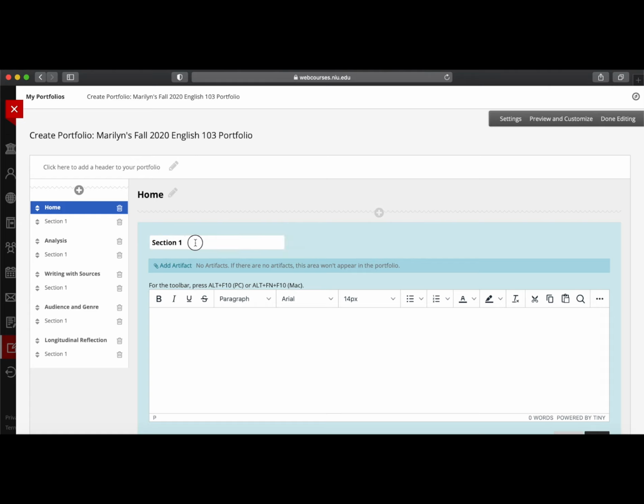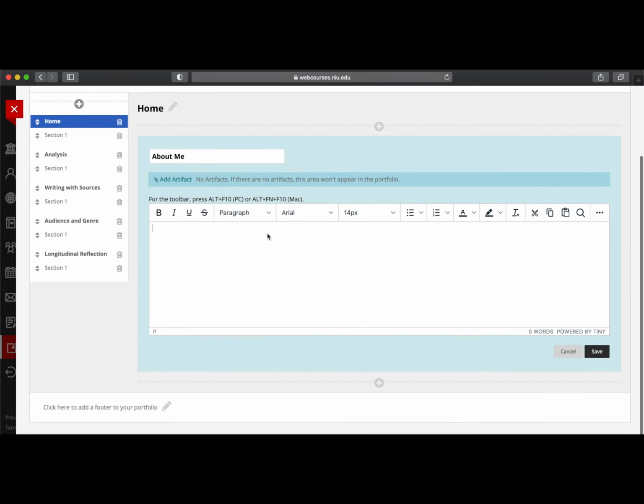Where it says section 1, I would change that to something like about me. Now down here in this word processing section, you're going to type a little bit about yourself. It just needs to be like a short paragraph. It doesn't need to be anything overly extensive or anything like that. But you might want to give a little bit of information about who you are.